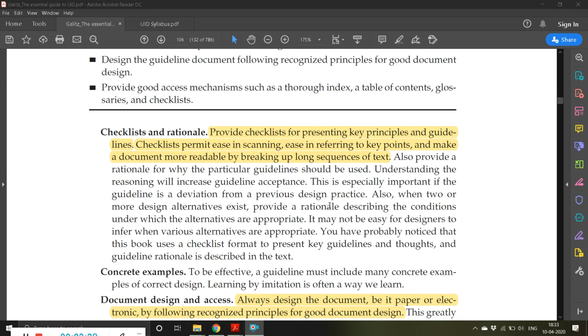So what is the advantage of using the checklist? The first thing is you don't have to go through the long text, where you may forget the information. So if there is a checklist, and if you take a printout of that, then you can just go on checking one by one. Once one guideline is satisfied, then you can put a tick mark on that checklist box.